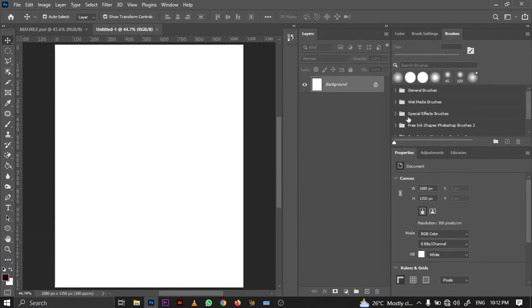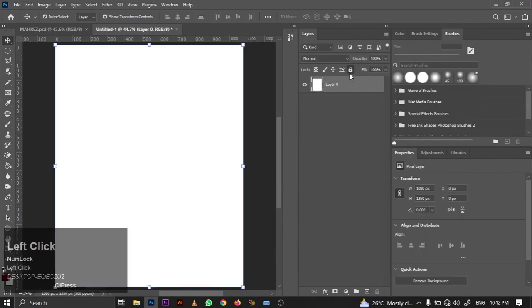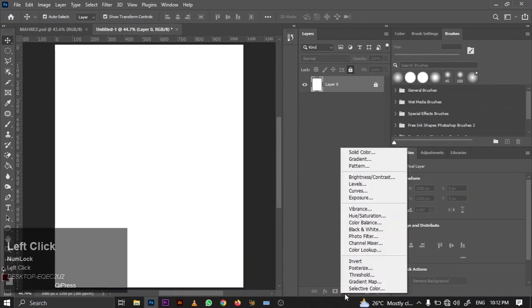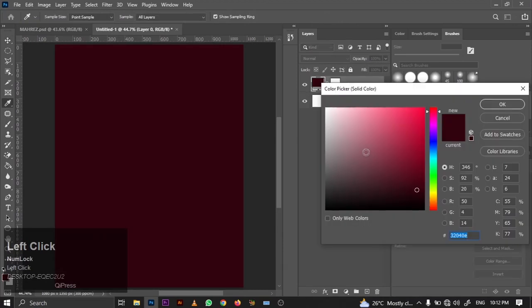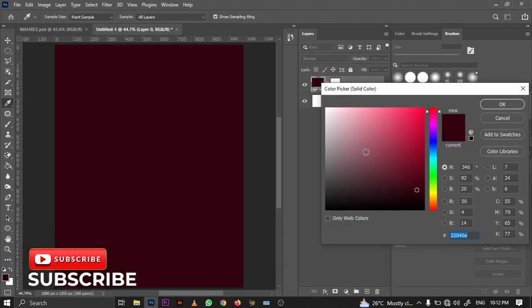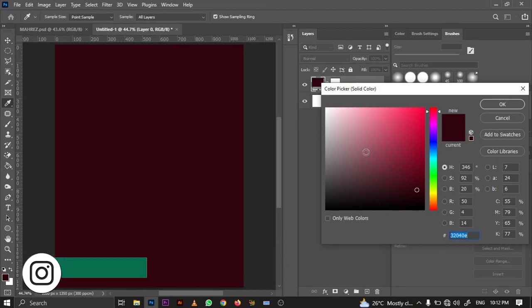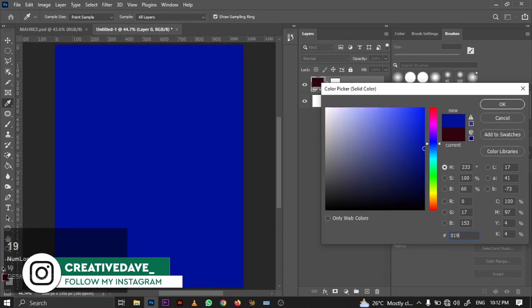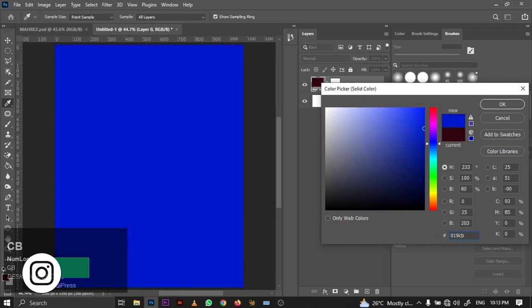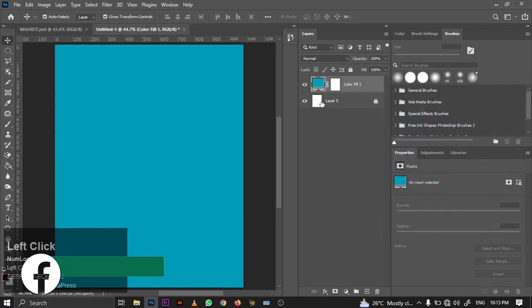We're going to press Ctrl 0 on our keyboard. The first thing we're going to do is unlock this layer, and then lock it back. I'm going to click on create color, solid color. I'm going to add a color fill of 019CB8. I'll click on OK.